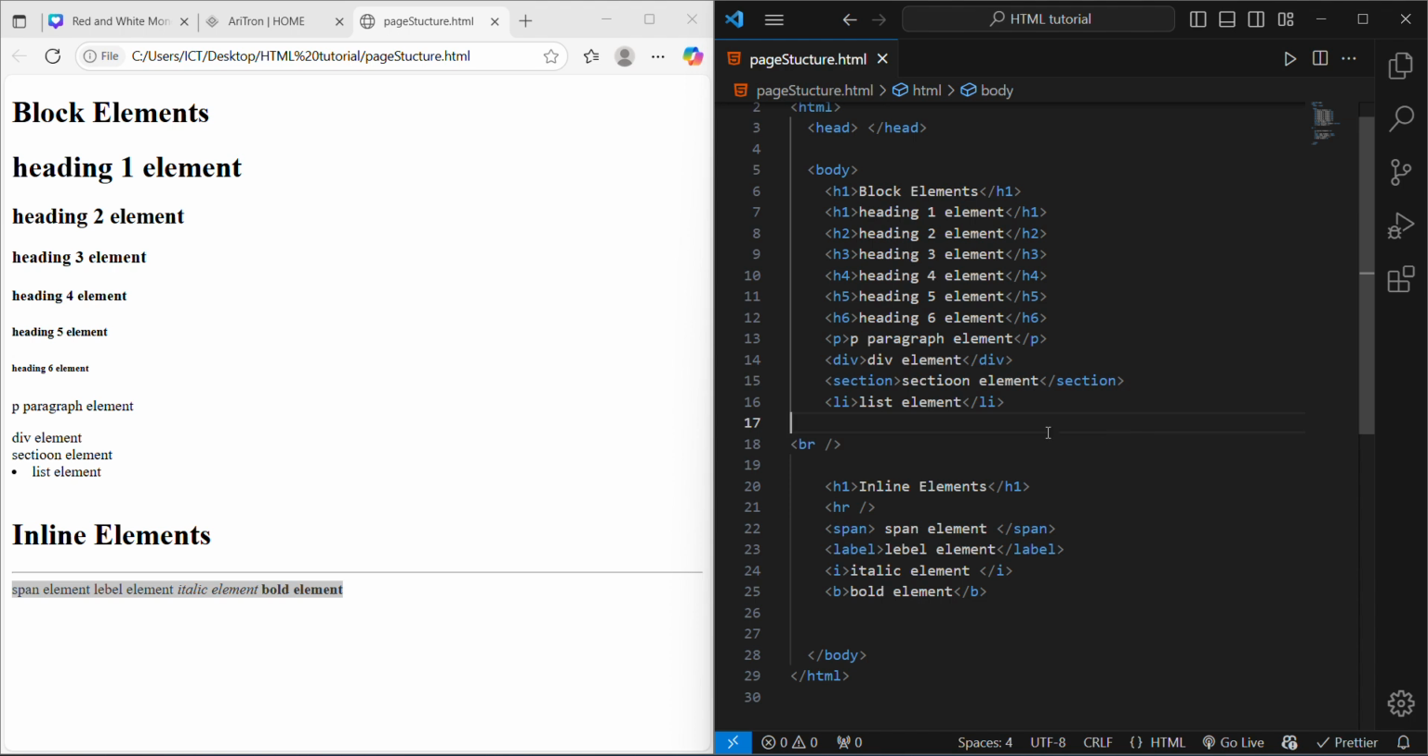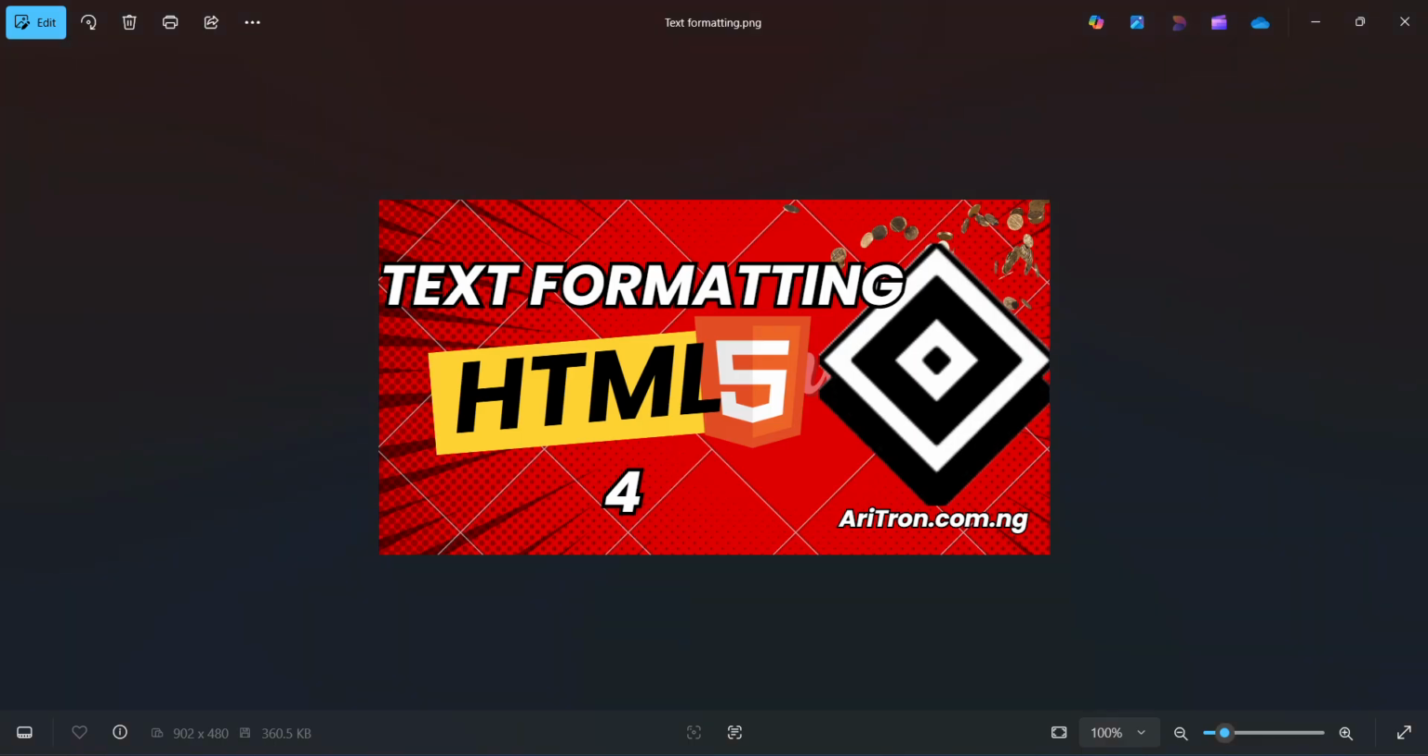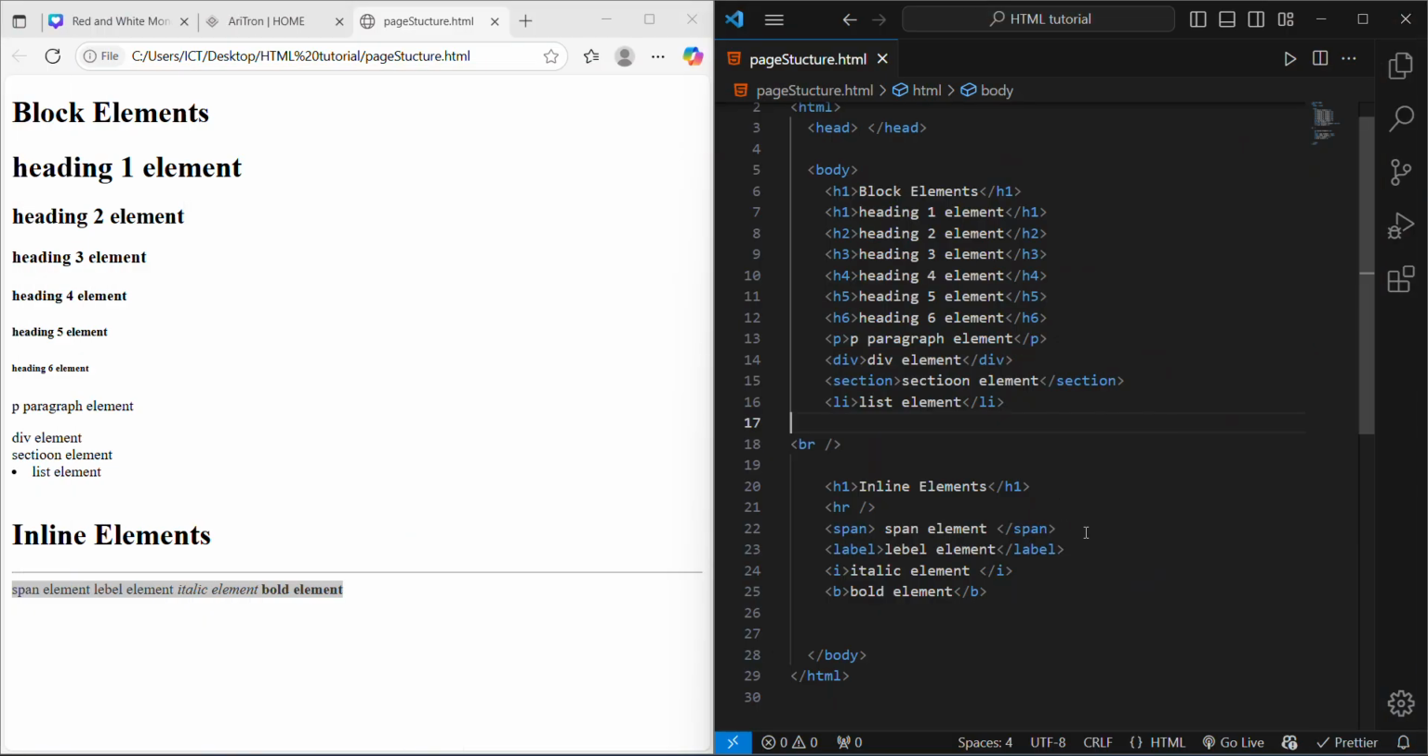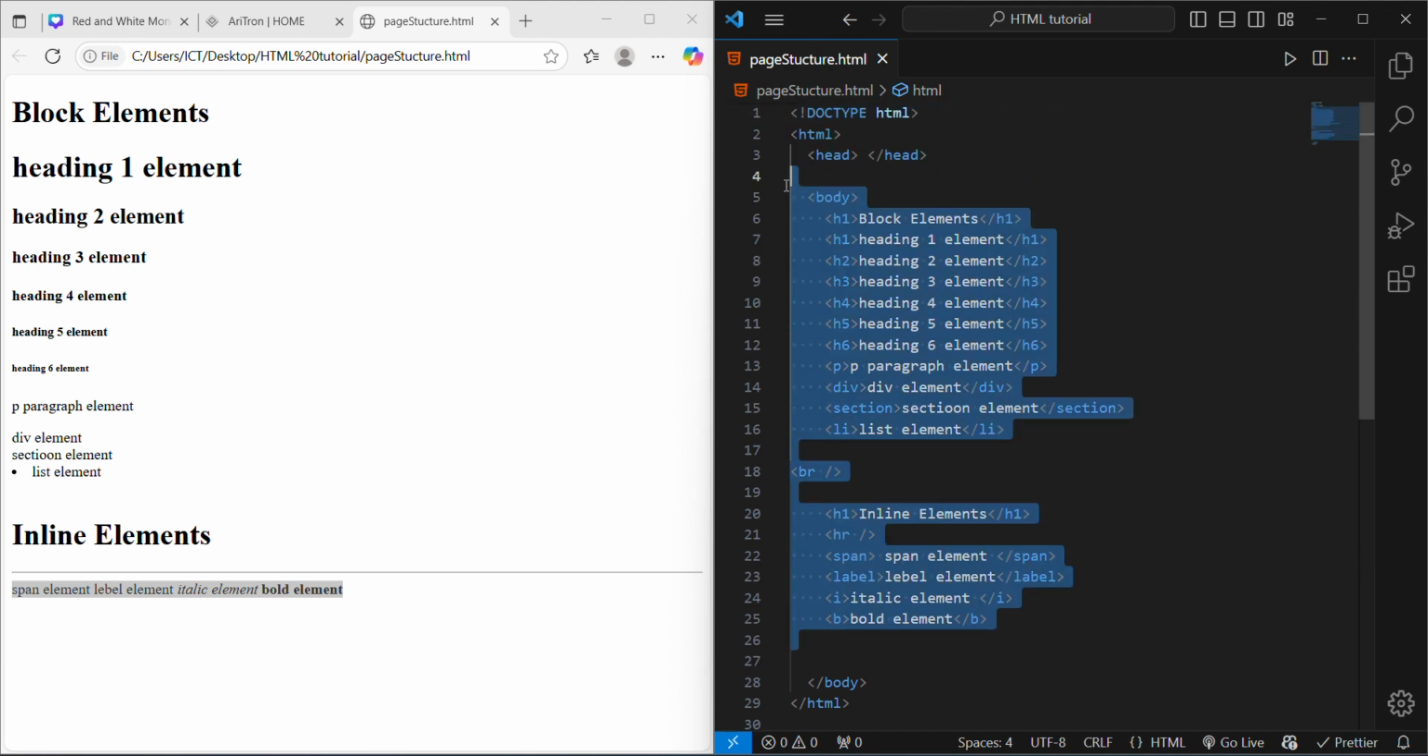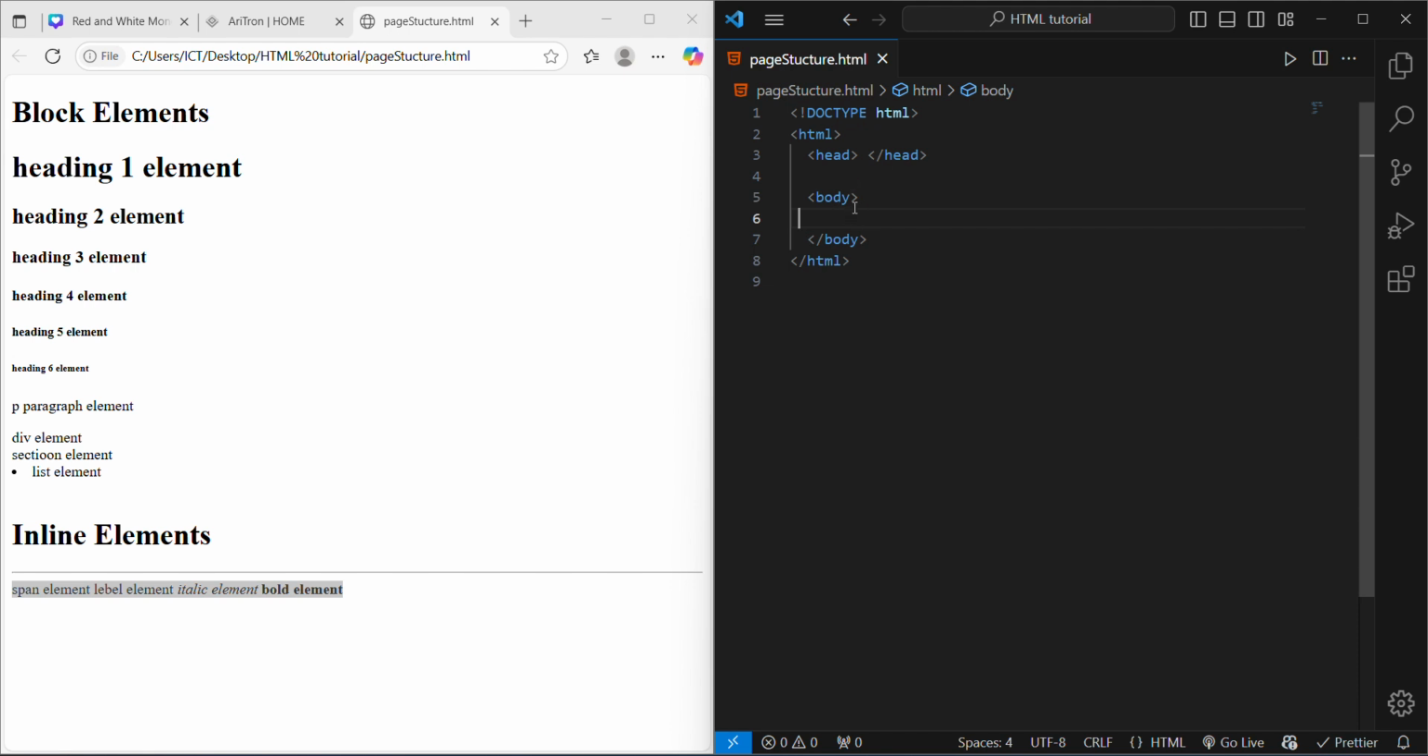You can pause the video and take note of this. But what we'll be looking at is text formatting. How do we format text? First of all, I'm going to take all these things off, so I am left with just the body element. But before I go into that, let's observe something.